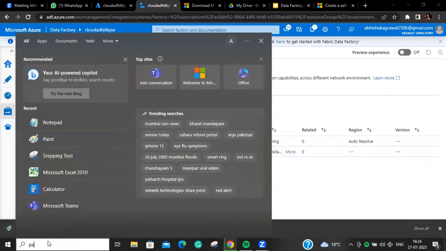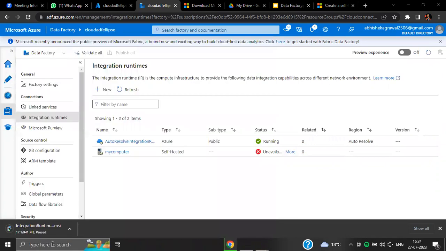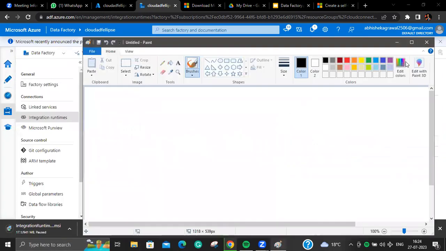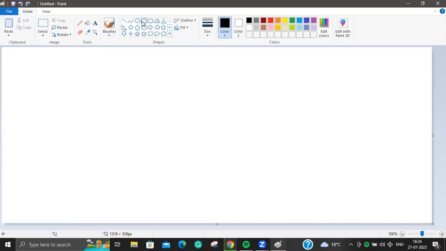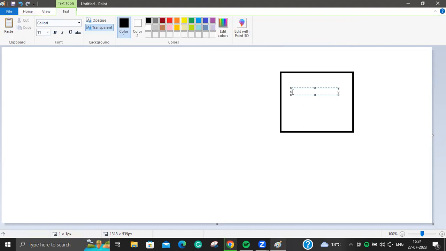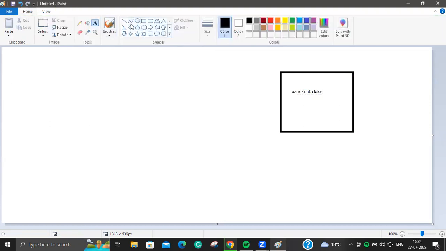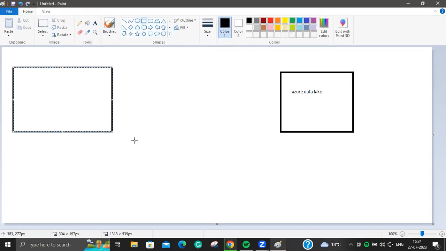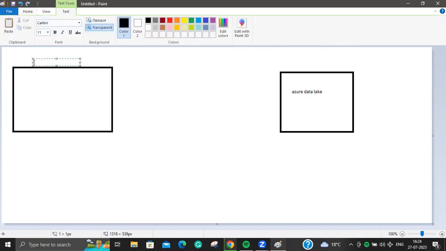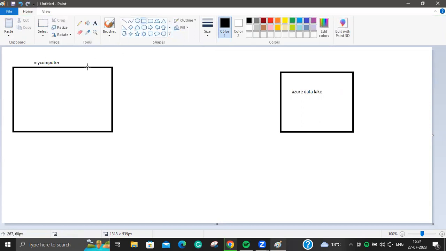Okay, so let me open Paint and make a diagram for it so that you can understand in a better way. So suppose this is the data lake. Okay, this is Azure Data Lake. Now this is my computer. Okay, this is my computer, and in my computer I have installed MS SQL on premise. So here I have a SQL Server on premise, MS SQL on premise.